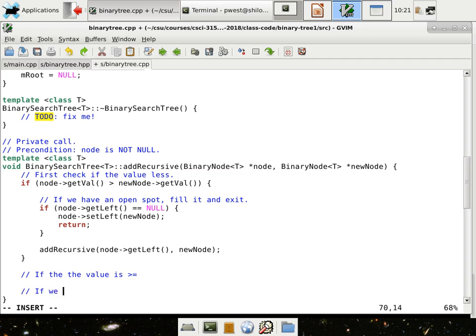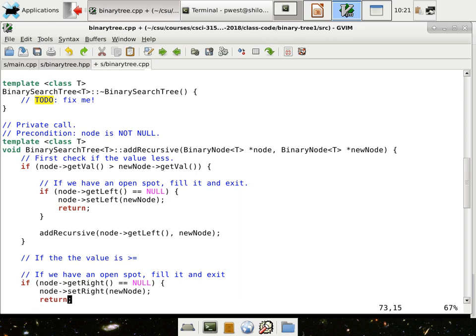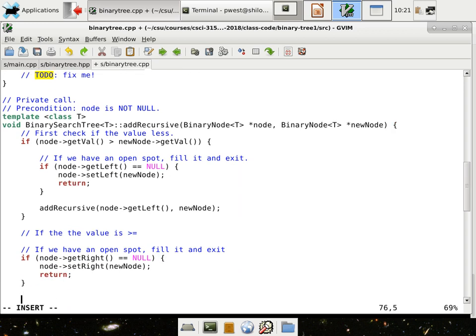So now we just first, if we have an open spot, fill it and exit. So if node get right equals null, set right equal to the new node. Let me spell new correctly. And then return. Otherwise, what are we doing? Yeah, add recursive get right new node. Are we done?